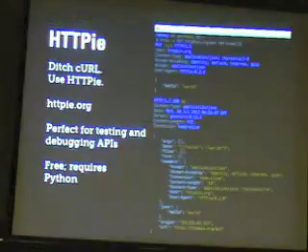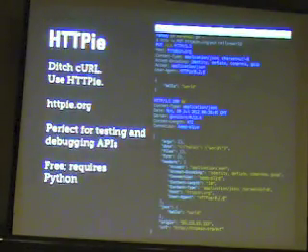The next one that I think is invaluable is called HTTPie. Ditch curl, use this. This is really helpful, really easy to use. HTTPie.org, perfect for debugging and testing APIs, because you can just make the request directly from your command line.